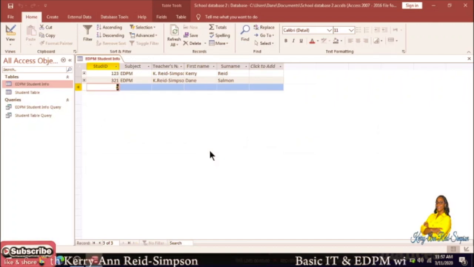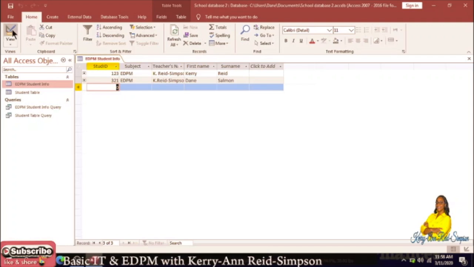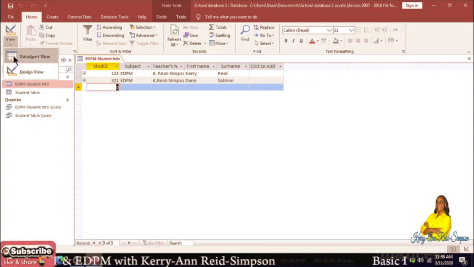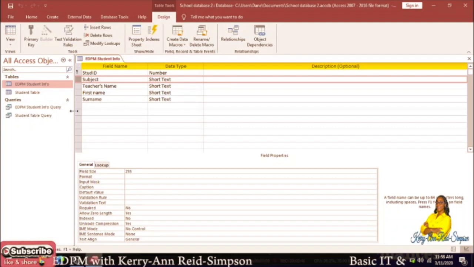The next question that you may be asked from time to time is to change the field size of surname to 20. It may ask you to change the field size of anything. So I'm going to use the surname one as an example to show you how you go about changing the field size of anything. Alright, to do that you have to change the view, so you have to click on the drop down arrow for view and then select design view.